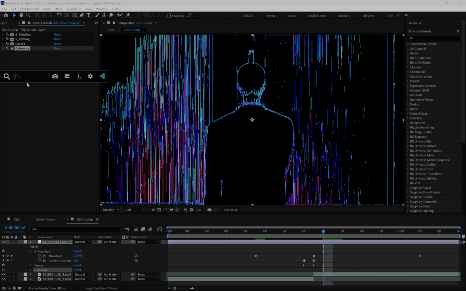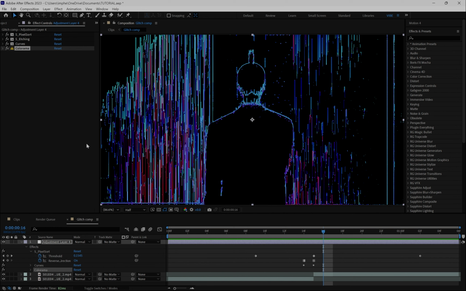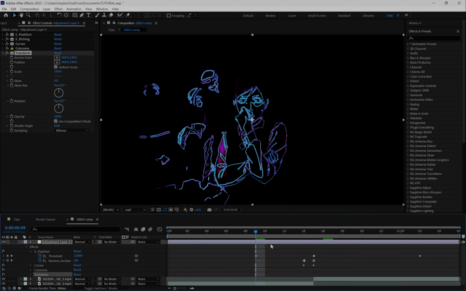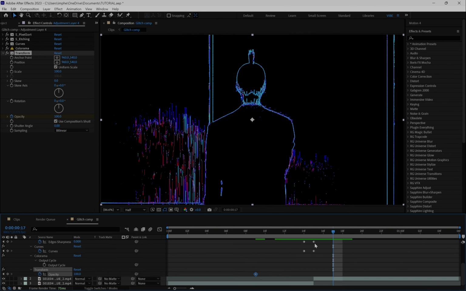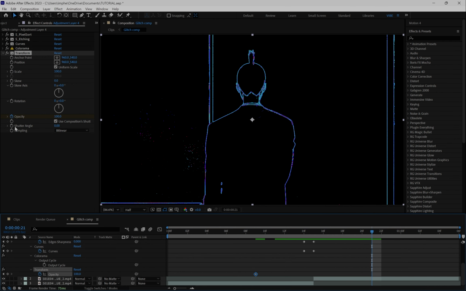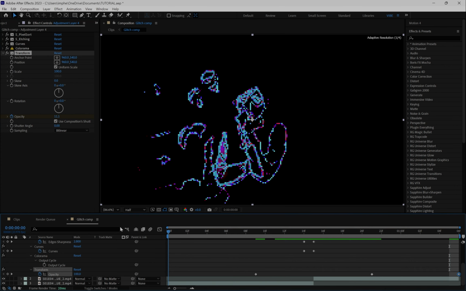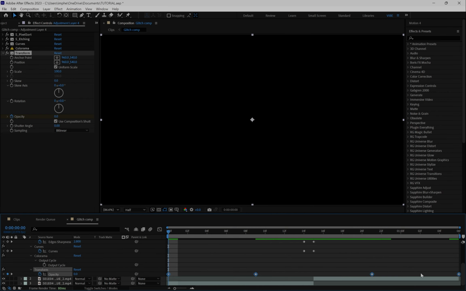After that, we are going to add the transform effect, right here. Now go on the first keyframe of pixel sorting and keyframe the opacity. Now go 1 2 3 4 5 6 and keyframe the opacity once again. Go at the edge, reduce the opacity to 0, copy the keyframe, and paste it here. Now we have this opacity animation over here.